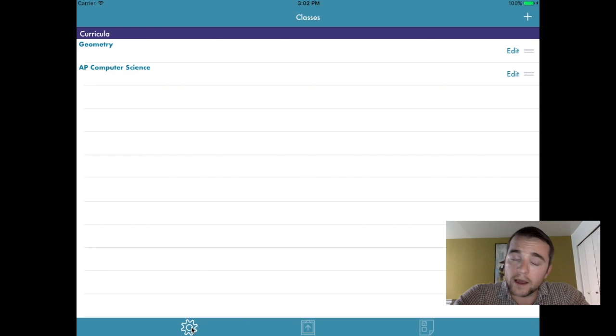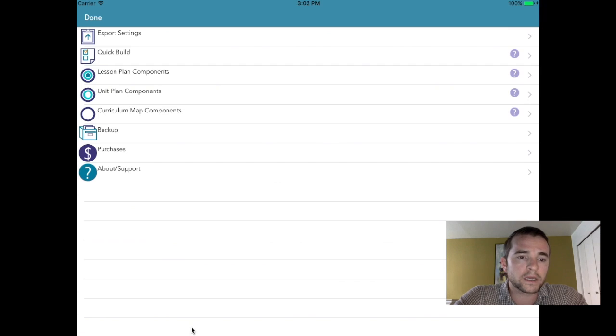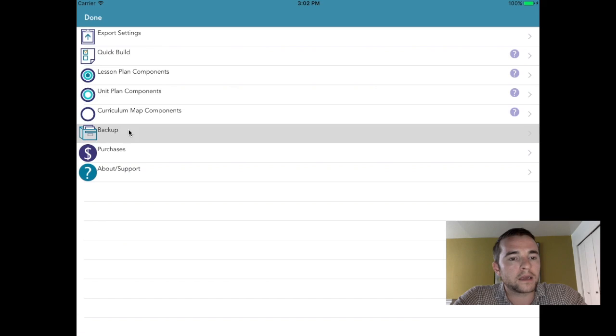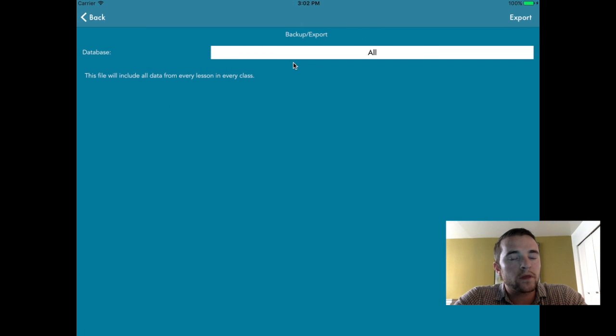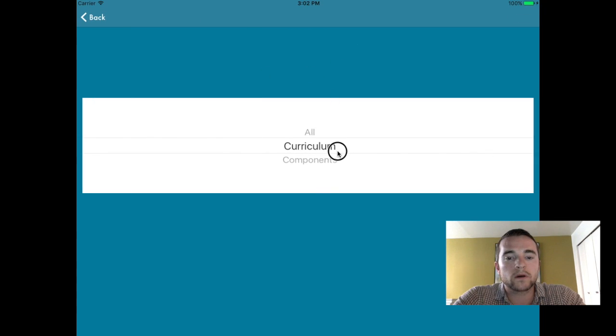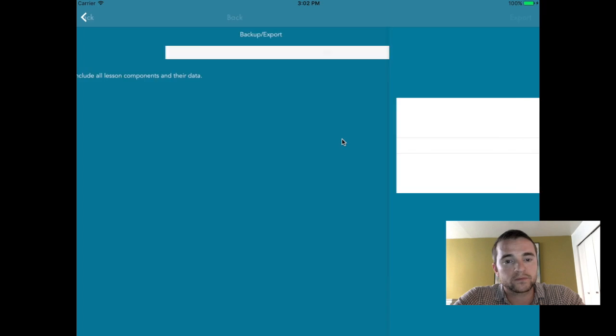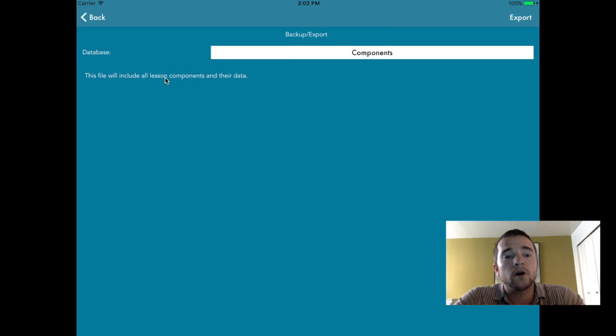So, because it's offline, it's very important that you back up your data. I'm going to talk about that now. The first thing about backup, you access it by tapping the gear, and there are a few things you need to be able to do. First, if you back up all, you can see in the description, this file will include all data from every lesson in every class. That is not the only thing you need to back up. If you tap on all, you also have components. This file will include all lesson components and their data.